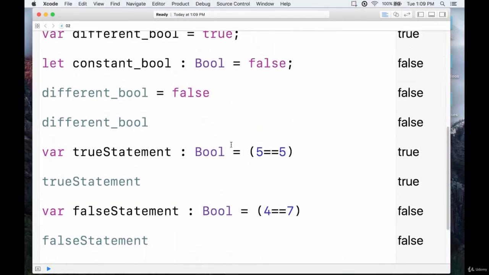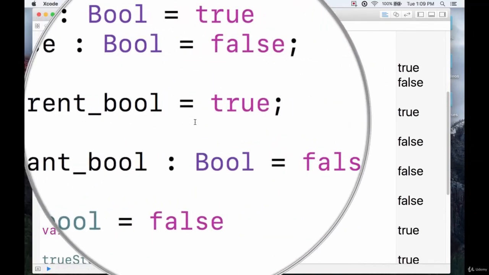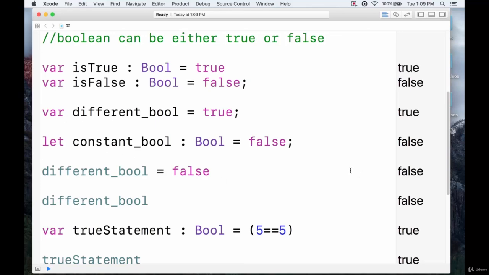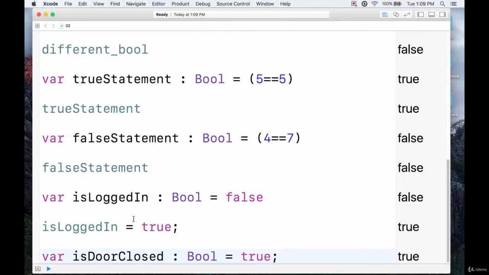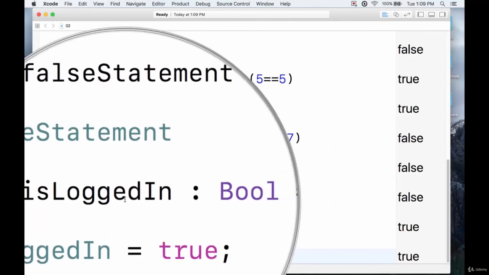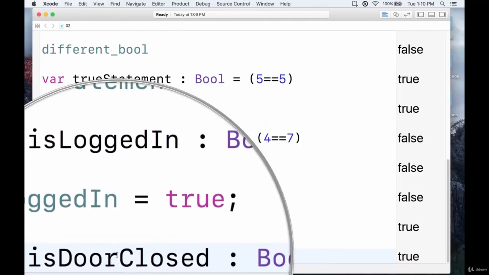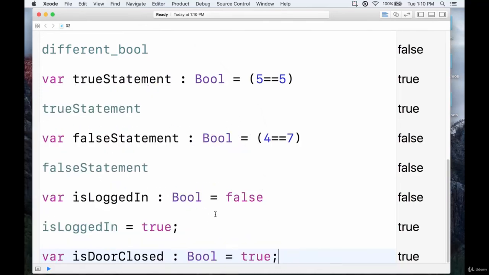We learned that we can reassign them down here. For example, we started off with a bool being true and then gave it the false value, but only with variables, so constants cannot be reassigned. And we went over a couple of examples of an isLoggedIn that won't let us access an account unless it's true, and the isDoorClosed, which won't let an elevator move until it's true. Okay, so that's Booleans for you. Our next part will be looking at integers.